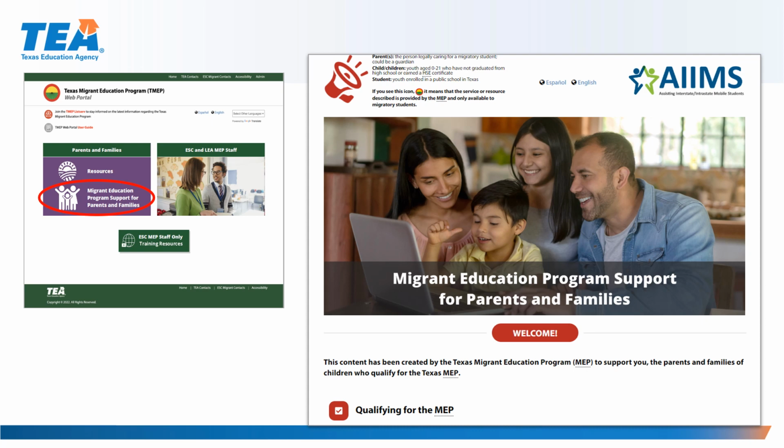The second link available for parents and families is shown here. This is the link that directs families to content created specifically for them in the AIMS portal. Parents can click Migrant Education Program Support for Parents and Families from the TMIP homepage to access this content created by the Texas MEP to support families of children who qualify for the Migrant Education Program in Texas.